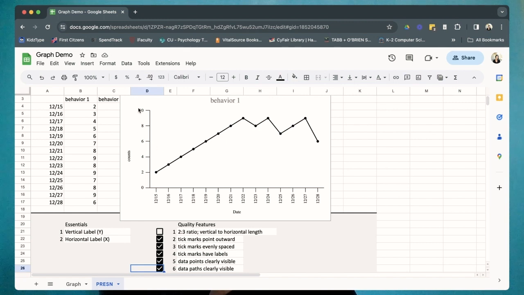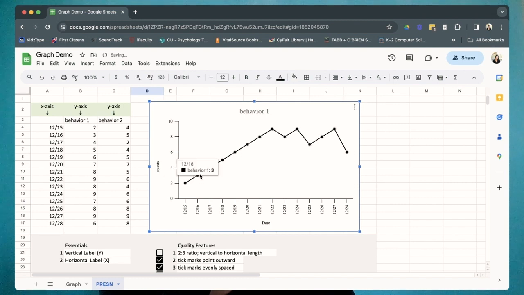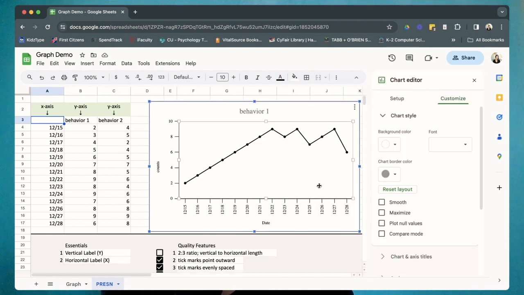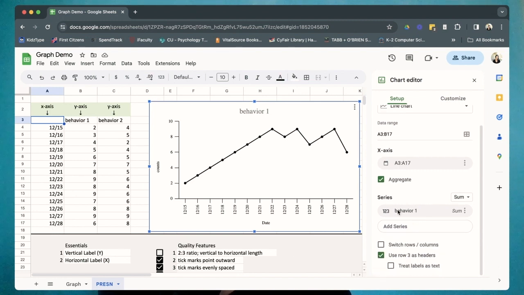So let's see if we can pull in behavior 2. In Excel, they would highlight the data on the spreadsheet. However, it's not doing that for us here. So let's right click, get to the editor, and go to setup. Now we have the x-axis, and it's telling us what cells they're in. So we're in A3 down to A17, and it's doing behavior 1. I like to get to behavior 2, so let's add a series.